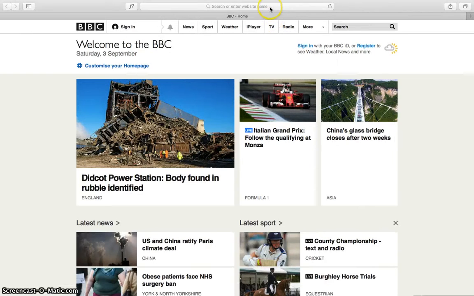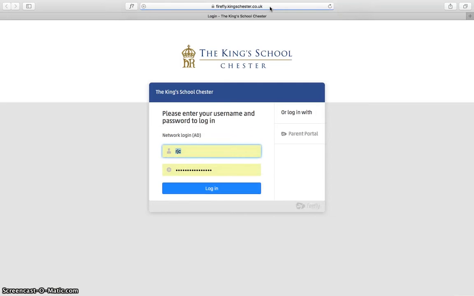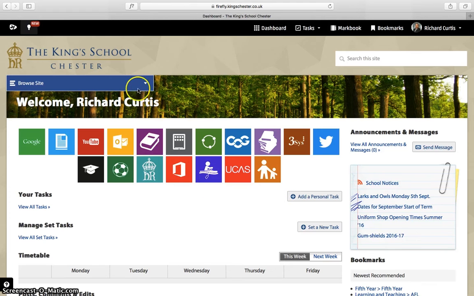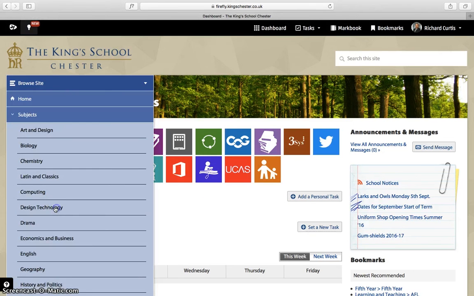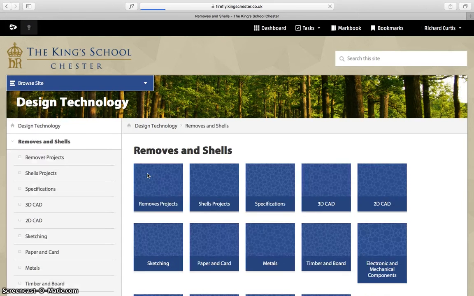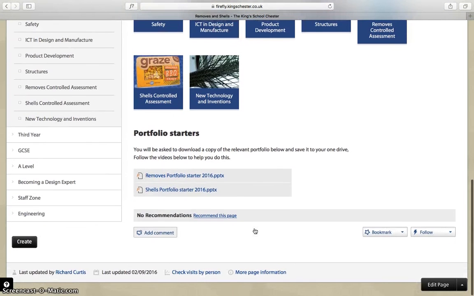We'll start off with the Mac user, and the first thing that you need to do, whether Mac or PC, is to go to Firefly. You'll find this on your web browser, and just log in using your normal school details, your login code and your password, and that will take you to the home page. When you reach the home page, it's as simple as going to Subjects, Design and Technology, and you'll need to find Removes and Shells or Thirds depending on which year you're in. It is important that you get the right portfolio, so just make sure that you do find the right one.